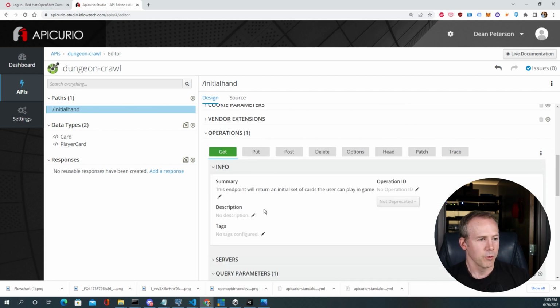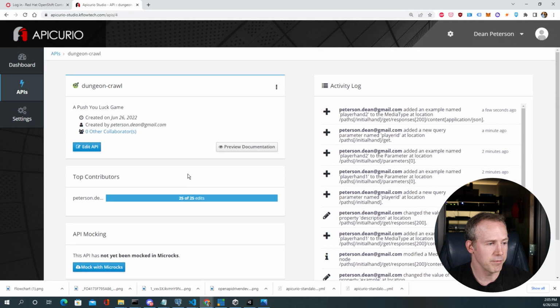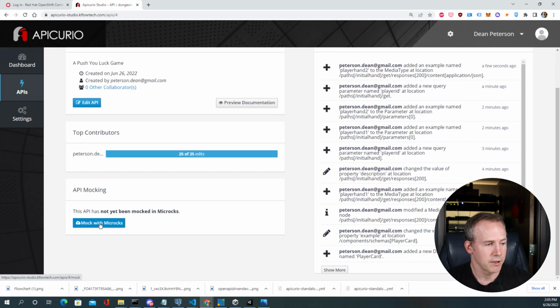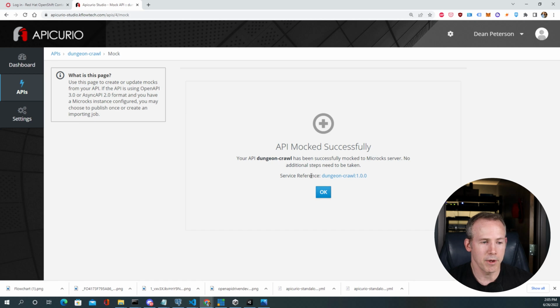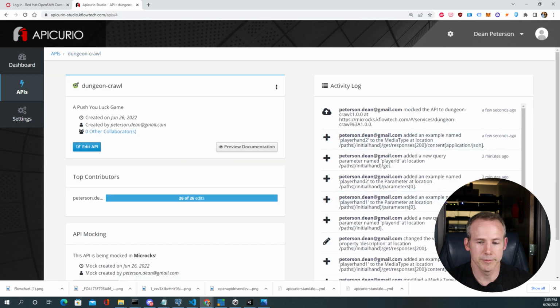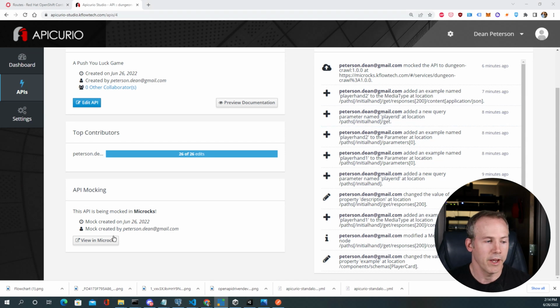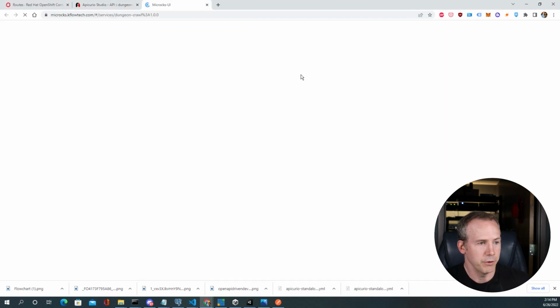Okay. We've got a start of our API. Now, maybe this is the only endpoint that our client-side developer needed to get a start. Well, we can hand them a live endpoint that they can start testing with. In order to do that, we go back to our main page for our Dungeon Crawl API, come in here with mock with Microcks, and we say mock our API. API mocks successfully. We'll hit OK. And we have a handy button down here that we can go and view it in Microcks.